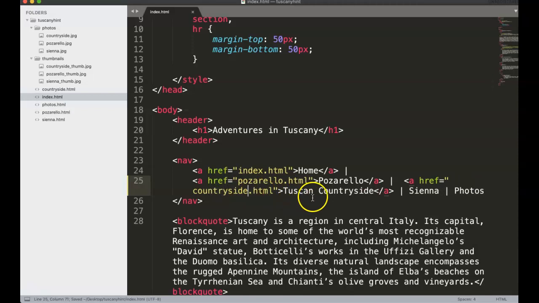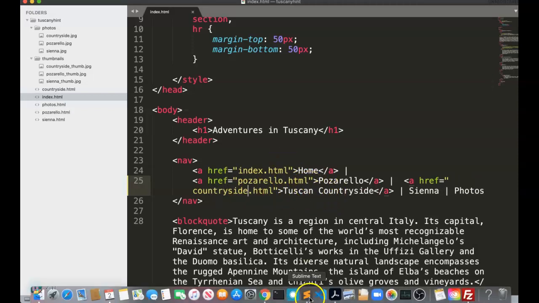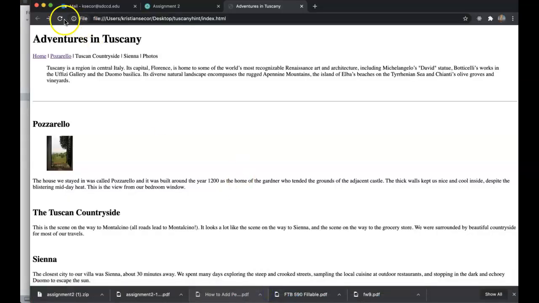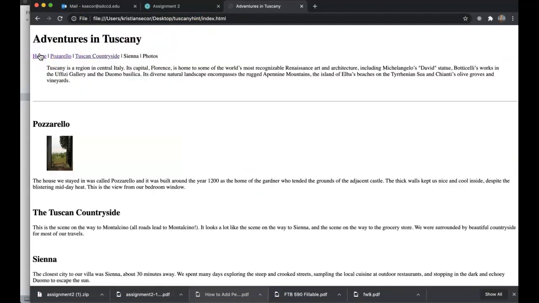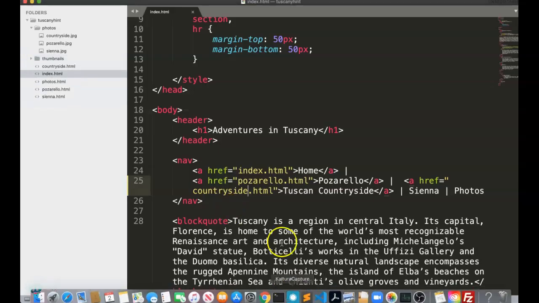Okay, so your job is to make sure through practice and repetition that these navigations are all consistent. So I'm saving the file, I'm going back into the index file and refreshing, and now I have a link there. And you can see it goes to the countryside.html, and this goes back to home. So the idea is to make a consistent navigation throughout. Every Sienna should go to sienna.html. Every photo should go to photos.html. Okay, so that's the biggest part.